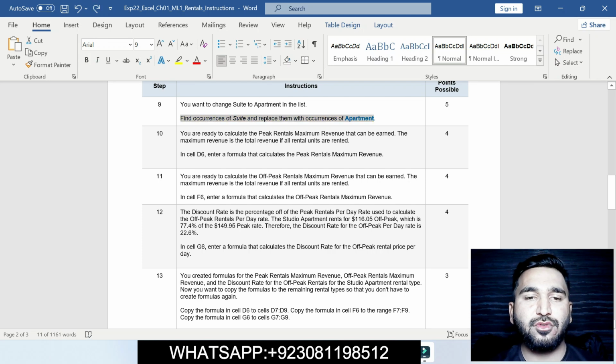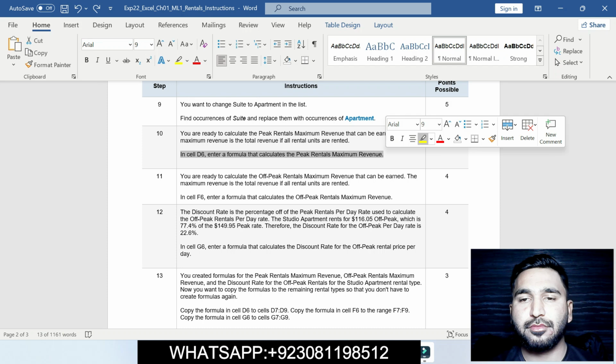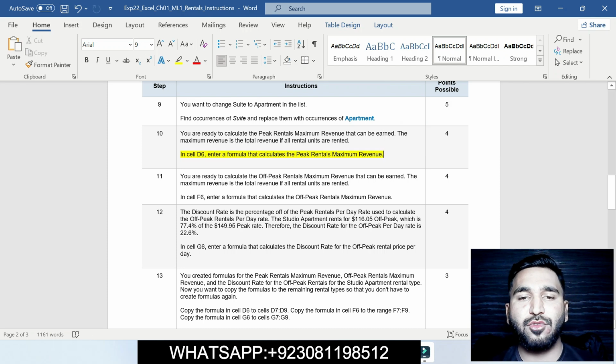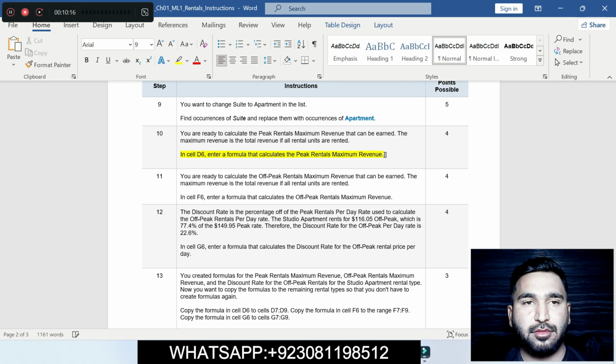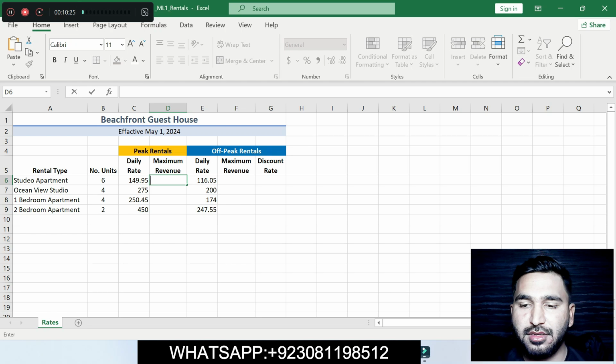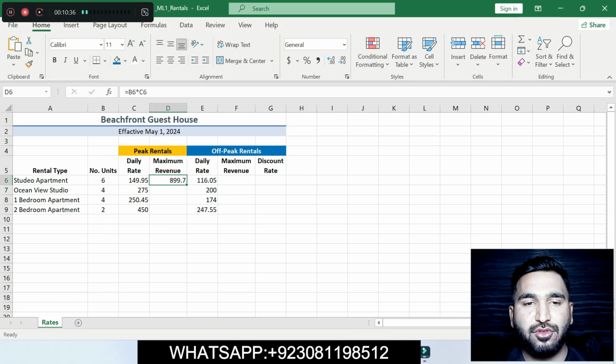Now moving on question number 10. In cell D6, enter a formula that calculates the peak rental maximum revenue. In cell D6, enter a formula. Moving on Excel workbook, click on cell D6, is equal to B6 multiplying by C6 and then press enter. It will show maximum revenue.